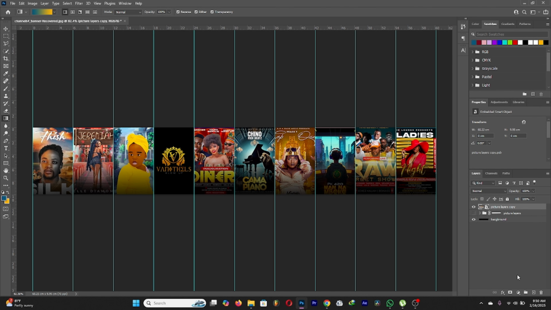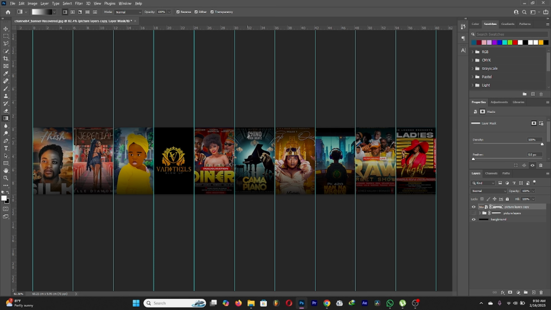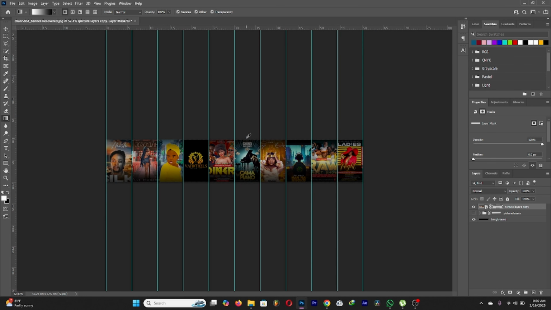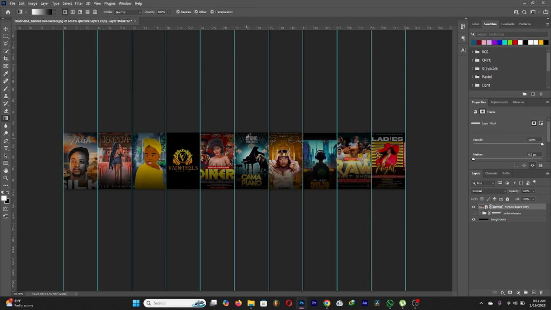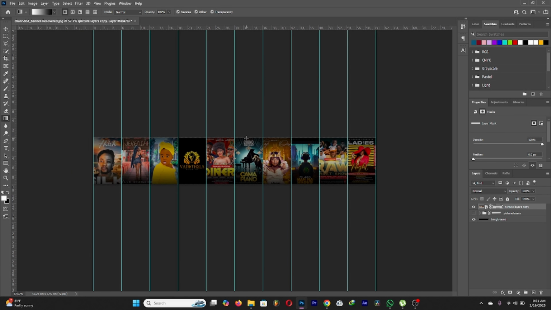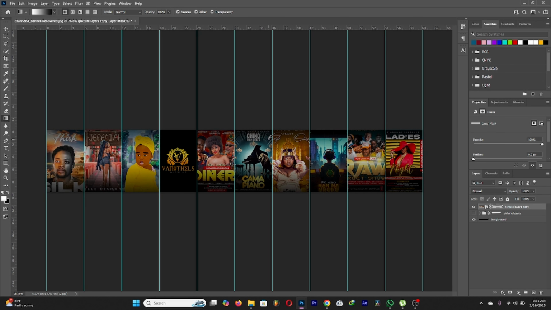Let's duplicate this. Now, I always advise to always save your project. When you're working on Photoshop, always make sure you save your project files as often as possible. It's a priority, guys, because if not, a whole lot could go wrong.